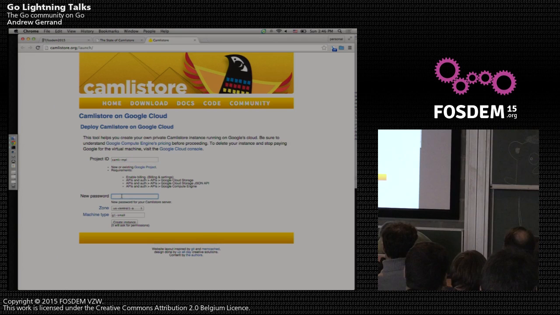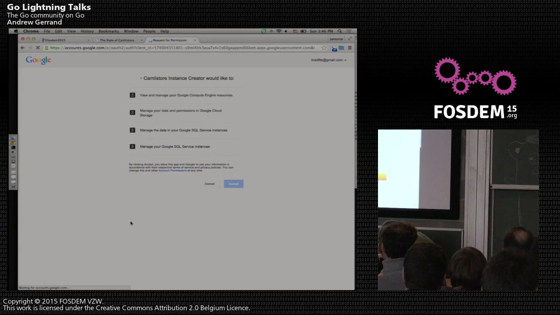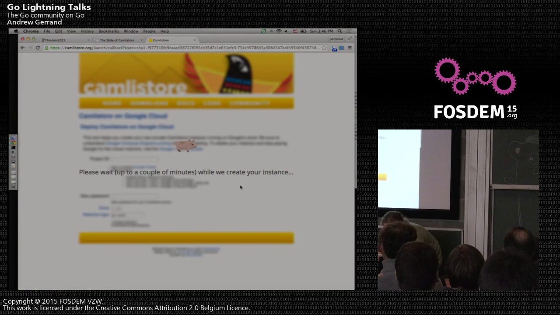We're going to enter any password, like Pony. This is the password we're going to use afterwards. You can choose a zone where you're going to deploy your stuff. I want the B1 because I'm cheating. And you can choose your instance as well, and you can try and deploy now. It will ask, of course, with the usual auth dance, for the permissions that you need.